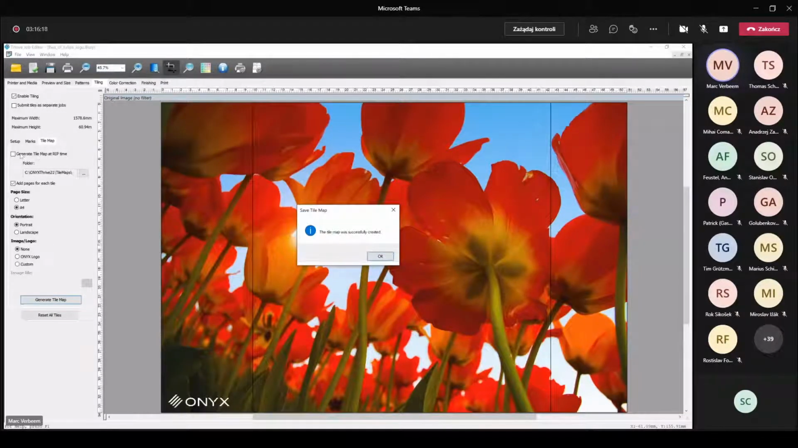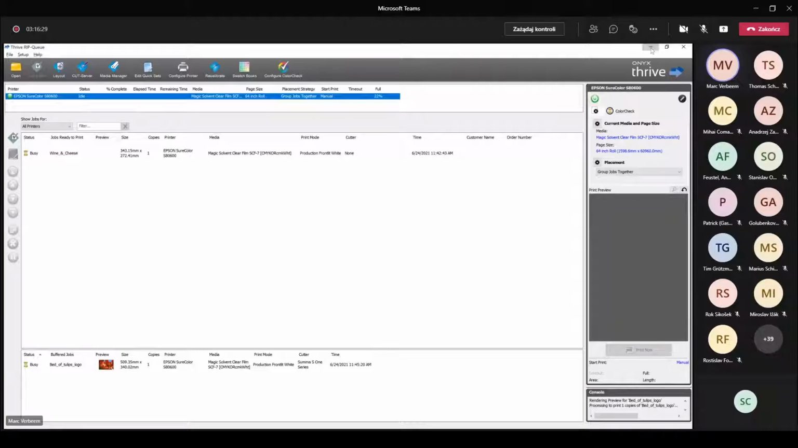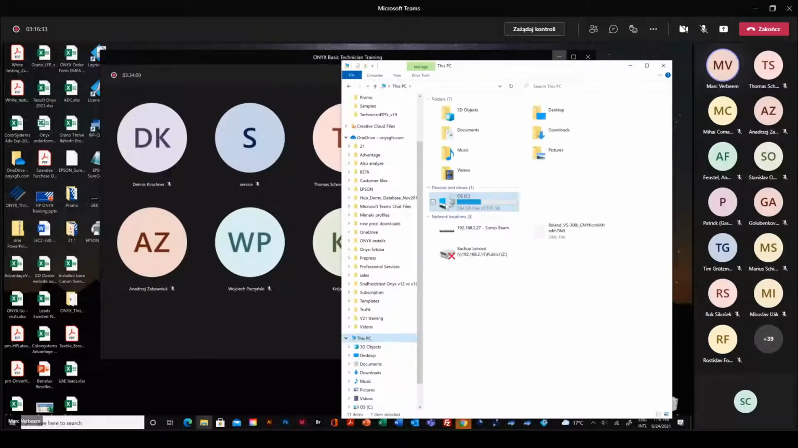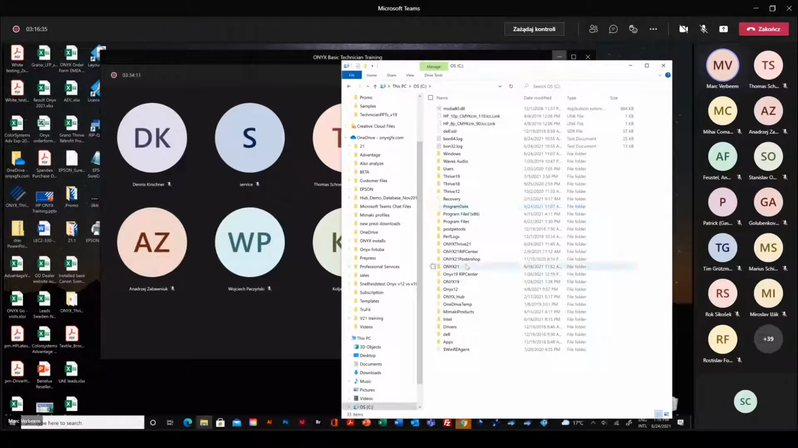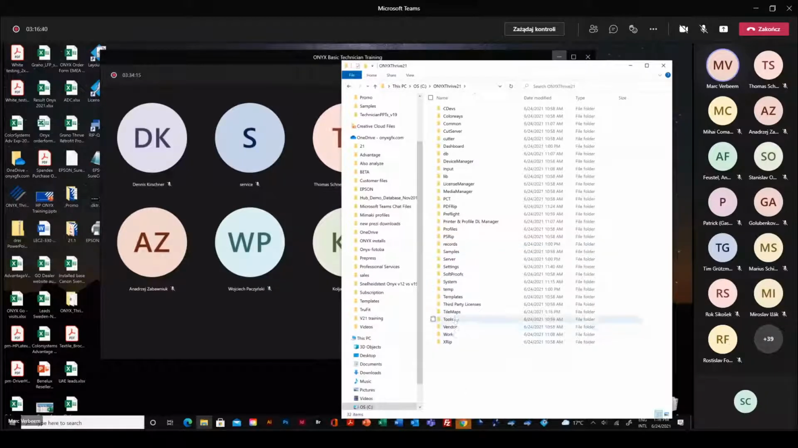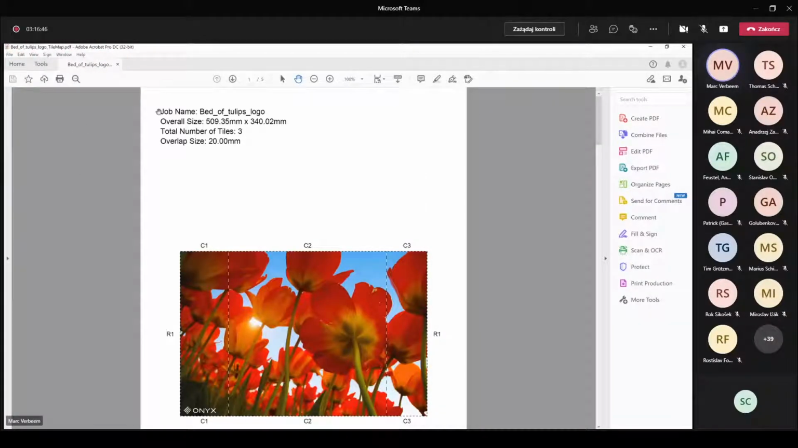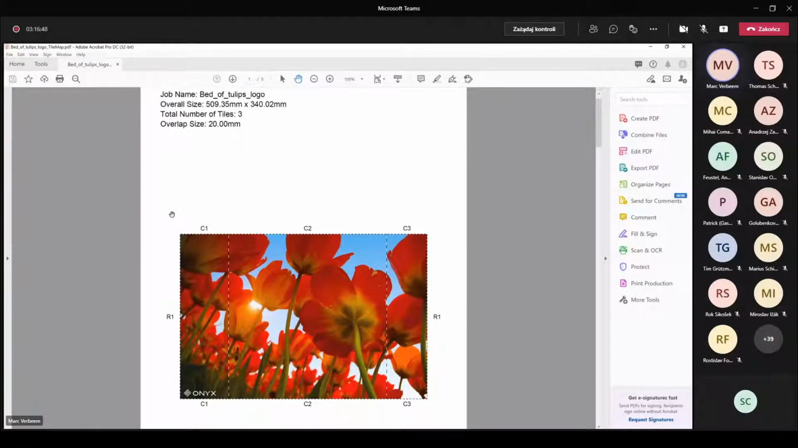Successfully created. Now there's also an option to do this at rip time. So whenever the file is ripped, it automatically generates that file. If I look at the file right now, I'm going to go in here. I need to go back to my Onyx Drive 21 and tile maps. There's my PDF.